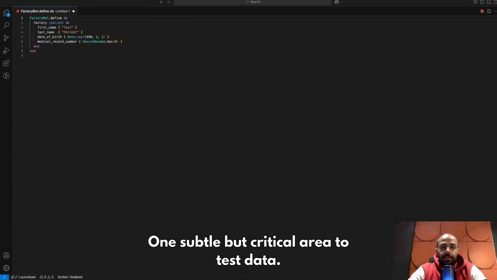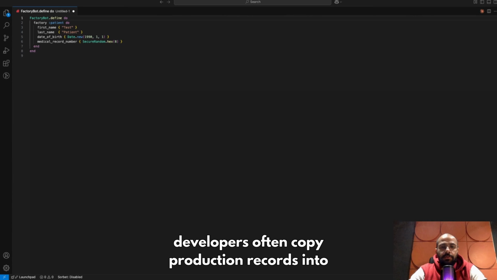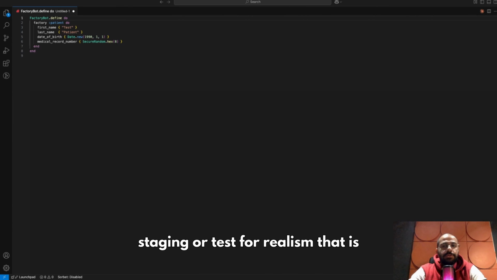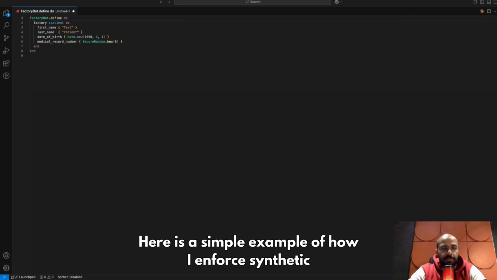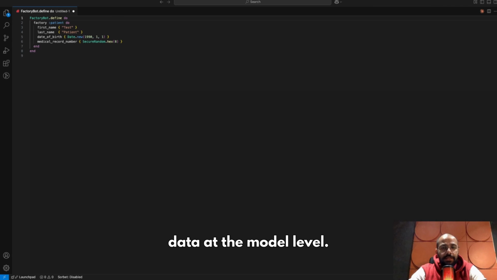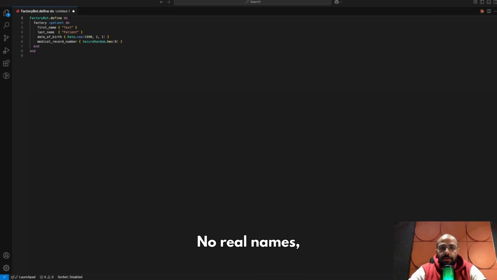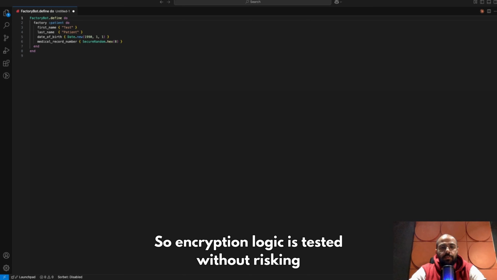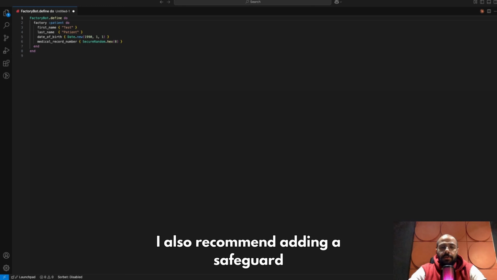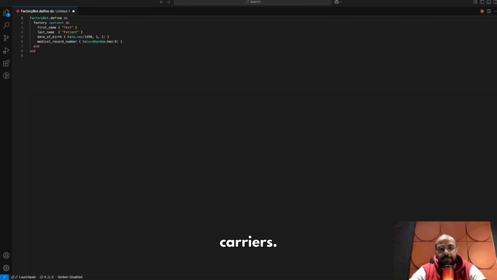One subtle but critical area is test data. In healthcare systems, developers often copy production records into staging or test for realism. That is not acceptable in CI. Here's a simple example of how I enforce synthetic data at the model level. You can see my factory for a patient model. No real names, no real identifiers, and importantly, encrypted attributes are still exercised, so encryption logic is tested without risking PHI exposure. I also recommend adding a safeguard test that fails the build if production database connections are detected. It sounds paranoid, but it saves careers.